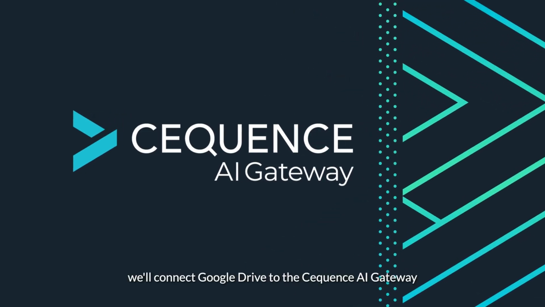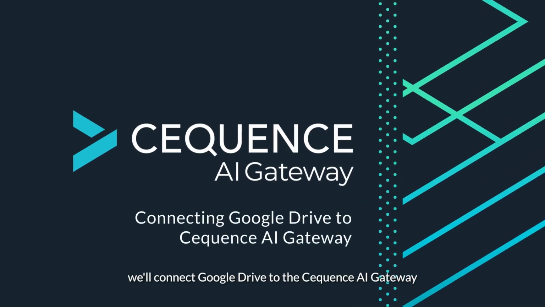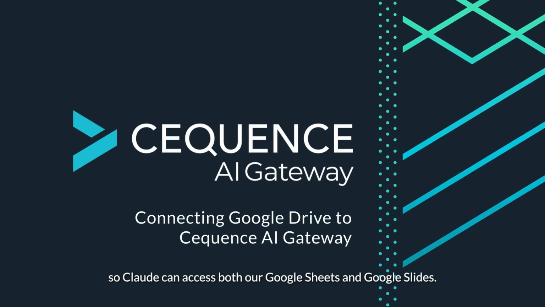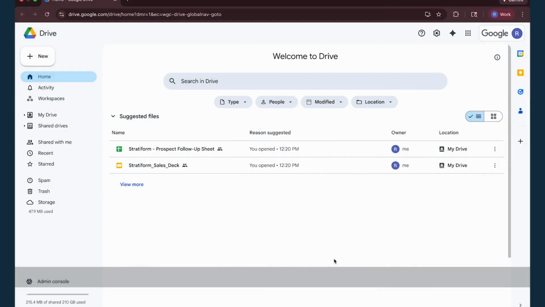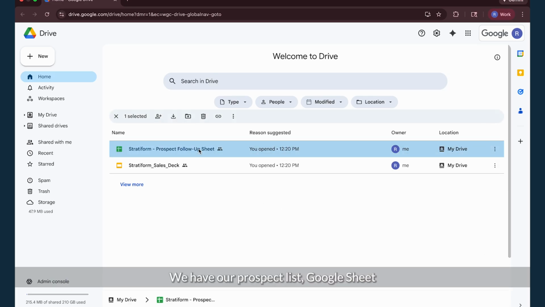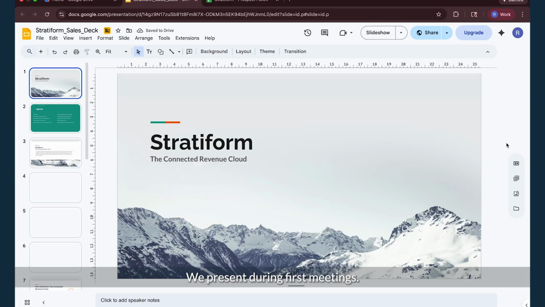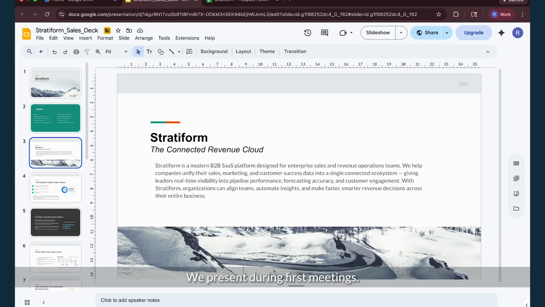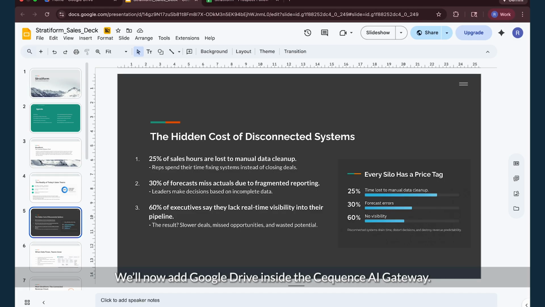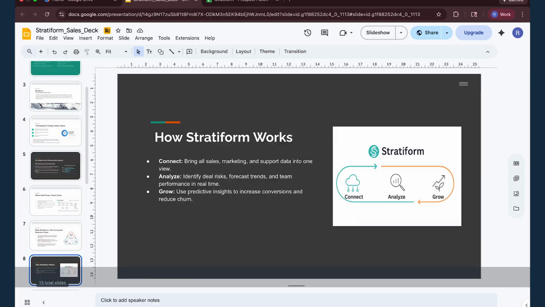In this video, we'll connect Google Drive to the Cequence AI Gateway, so Claude can access both our Google Sheets and Google Slides. Before connecting, here's where our assets live inside Google Drive. We have our prospect list Google Sheet with the contact information for our prospects and our demo deck we present during first meetings. We'll now add Google Drive inside the Cequence AI Gateway.